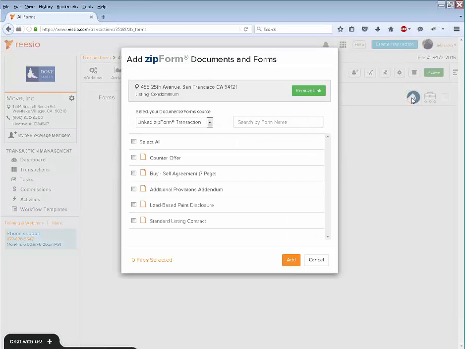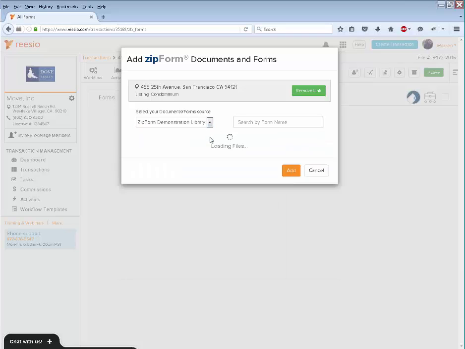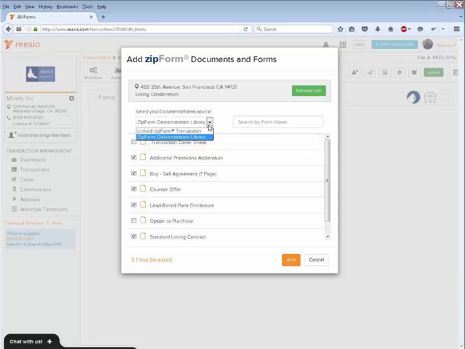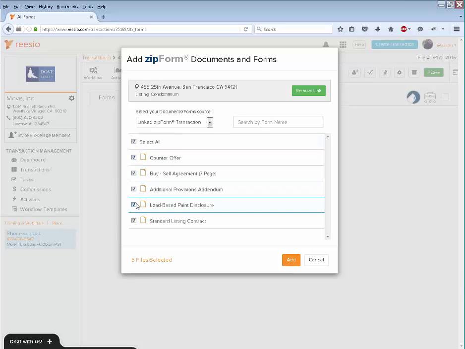You click on that, and if you're already linked to the transaction, it's just going to start showing you which forms in ZipForm are linked to the transaction, so that I can select all of them and add them all here in Reesio. Or if I wanted to view the full library of documents, not just the ones currently attached in ZipForm, I can use the drop down here to select the entire library. Once I select the forms I want, I click Add, and that's going to add the forms to the Forms tab.